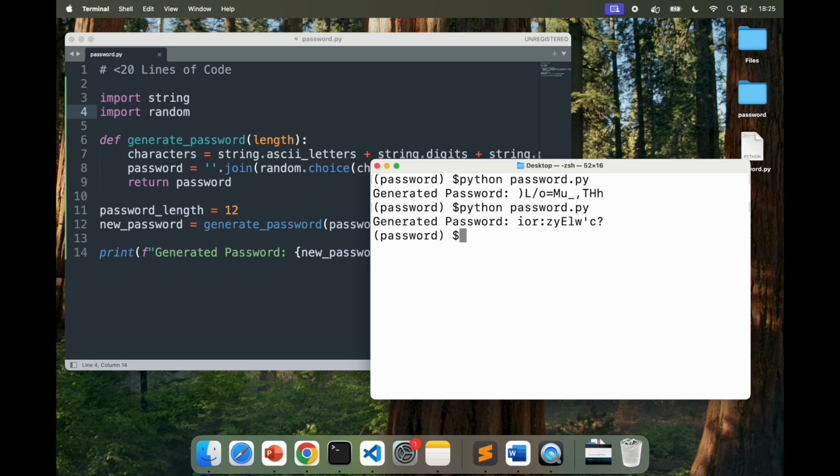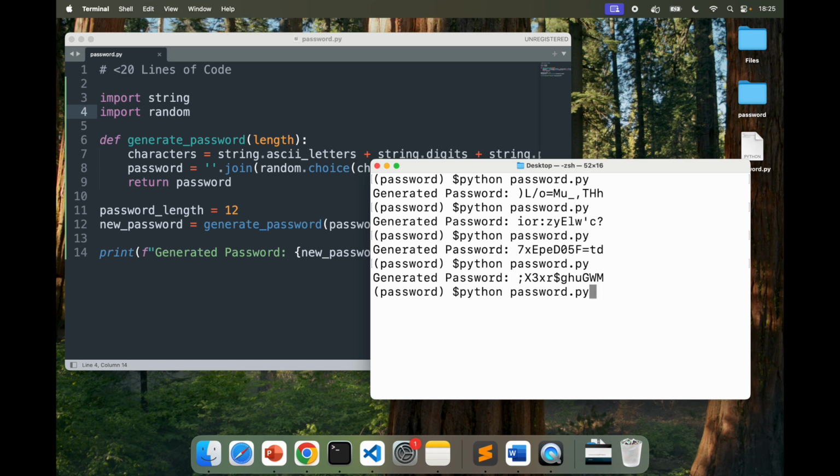Let's try again, another password. So you can keep on generating as many as you want. So there you go, this is a quick less than 20 lines of code to generate a random password in Python.